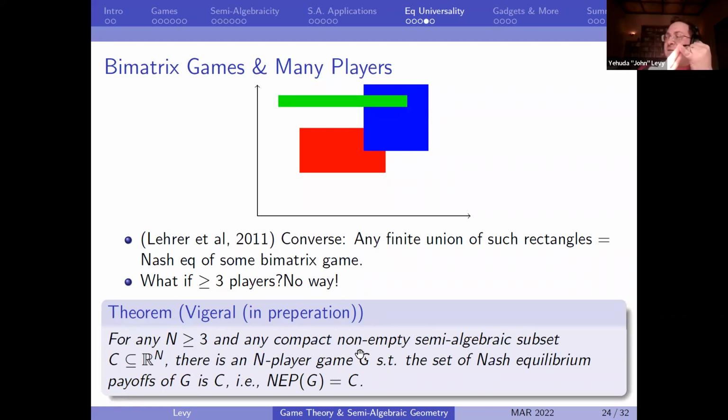Non-compact, we know from Nash. Non-empty, we know from Nash. Compact, the easy exercise. Semi-algebraic, almost by definition. But other than those properties, all bets are off. Now that concerns the payoffs.